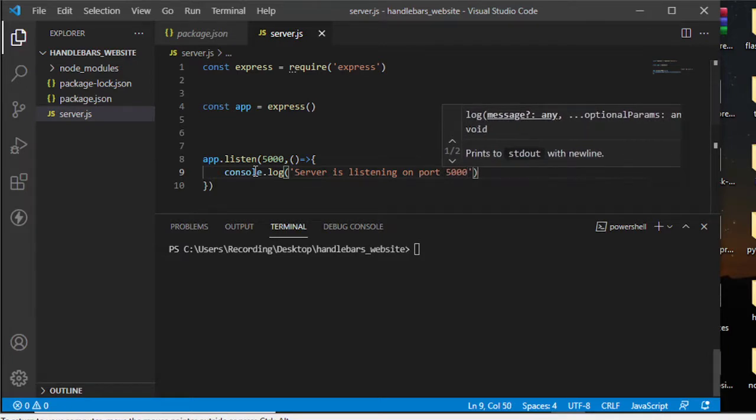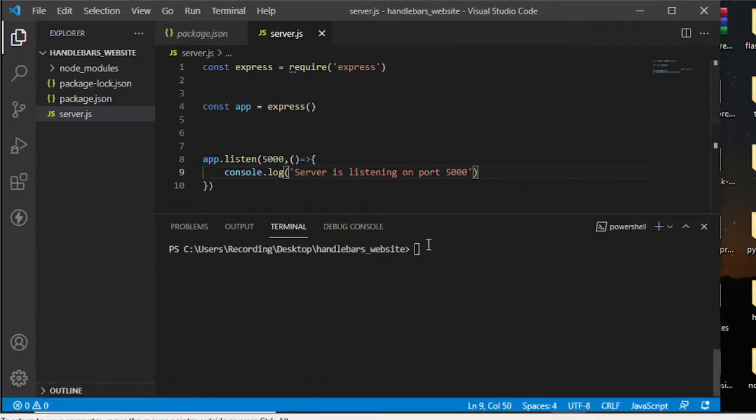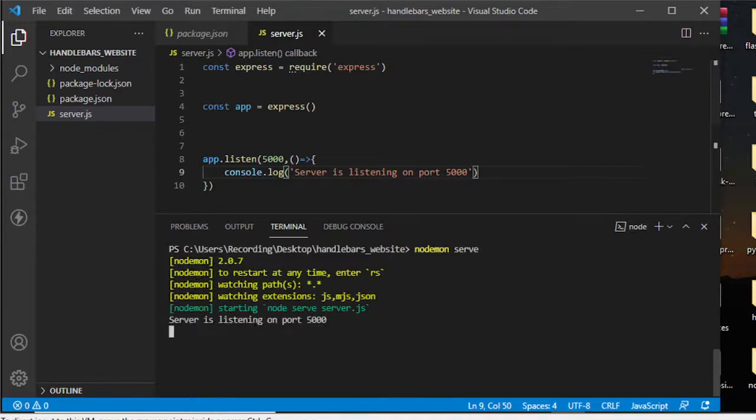Save. So let's try. Since we already have installed nodemon, the next thing we need to do is to call that file: simply type nodemon, then server, so that's the name of our file here. Let's hit enter. Okay, good. So now, if this is displayed, it means our initial code is working. So let's continue.